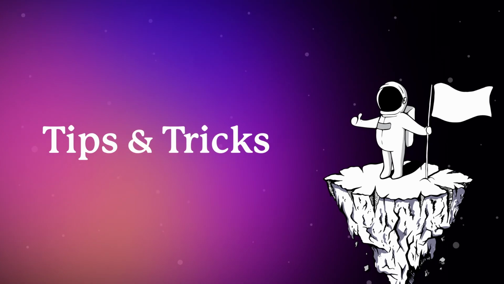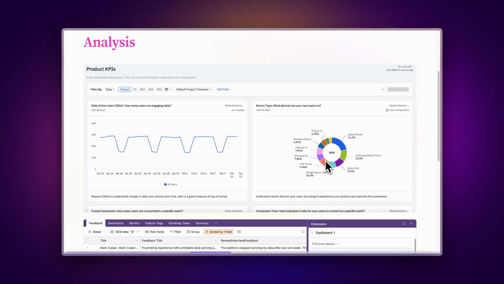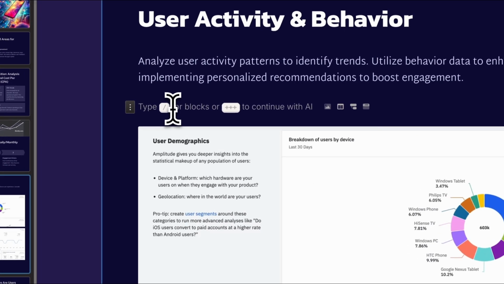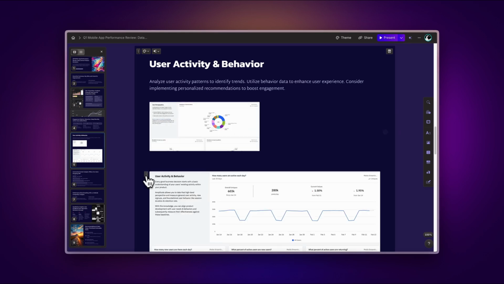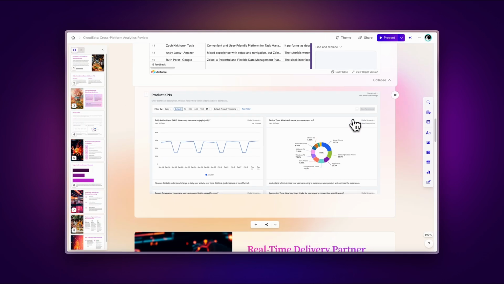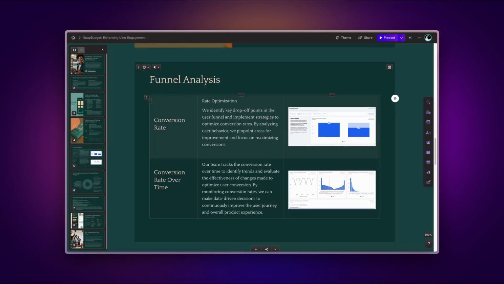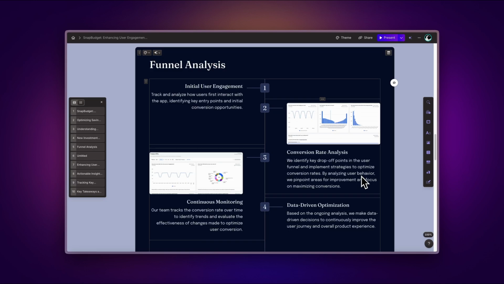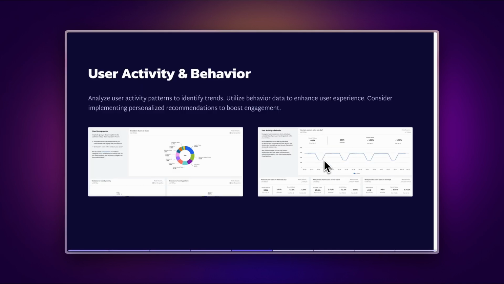Tips and tricks. Gamma's versatility allows you to combine multiple components. For instance, you can place multiple dashboards side by side using columns to compare metrics. Create dynamic presentations by combining charts with other embedded content. Insert analytics within tables and smart layouts for a more polished presentation. This flexibility gives you creative freedom to present your data in the most effective way possible.